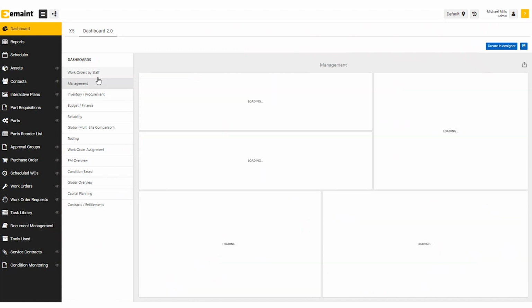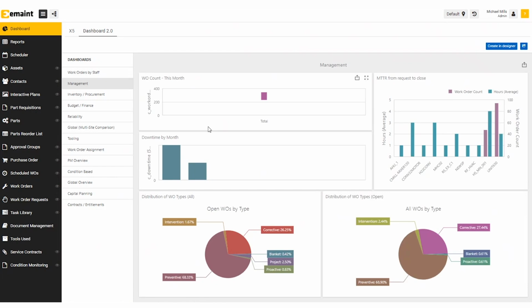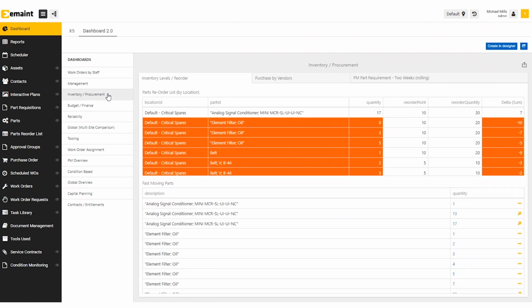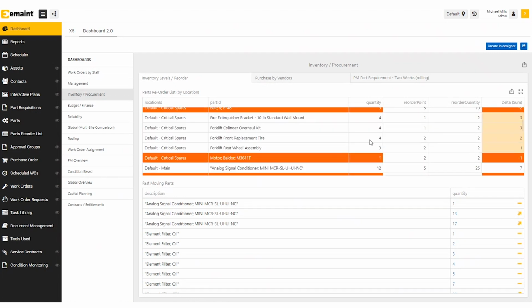We can gear this towards more of your manager's stats. So things like, are we becoming more proactive or reactive? You know, how are our work orders looking? We can gear our reports more towards inventory. So what parts are needed? What parts are needed for next week? What parts need to be reordered right now? Anything in dark orange needs to be reordered right now, and anything in slightly lighter orange allows us to see ones that are coming to their reorder points.